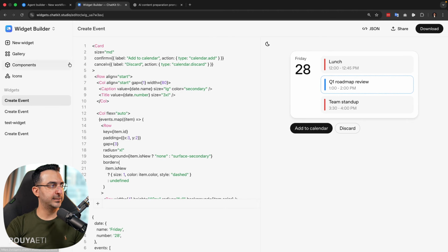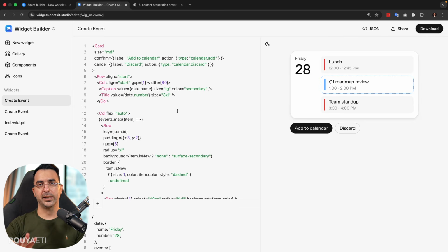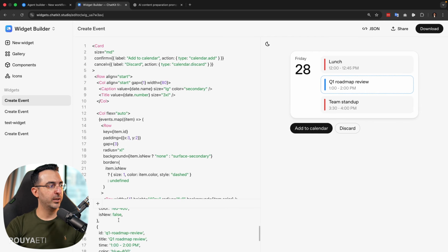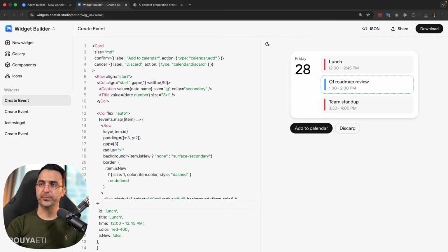And if I want to make some changes in the code, I can, or I can ask an AI model like ChatGPT or Claude to do this for me. And here is some information about it. But if I'm happy with this, I can just come here and click on download, and it will download the widget for me. So create event, we have it here.